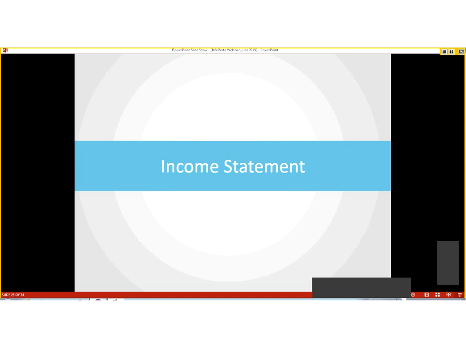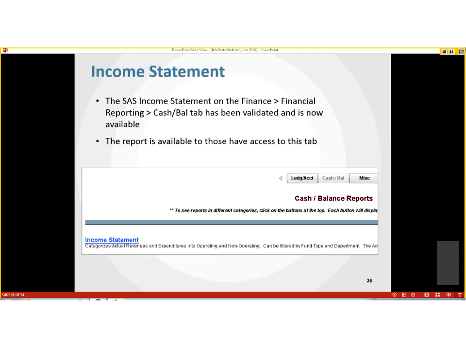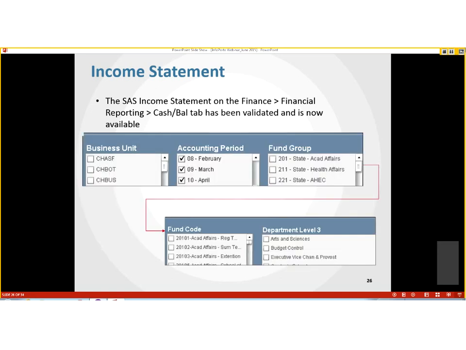All right, so next I want to talk about the income statement. We just wanted to mention that as part of this webinar. There's been a couple of announcements already about this in the finance bulletins that this is now available. It's been fully tested and is back up in production. And you find that report under Finance, Financial Reporting, and it's under the Cash Balances tab, and it's available to people who have access to this tab.